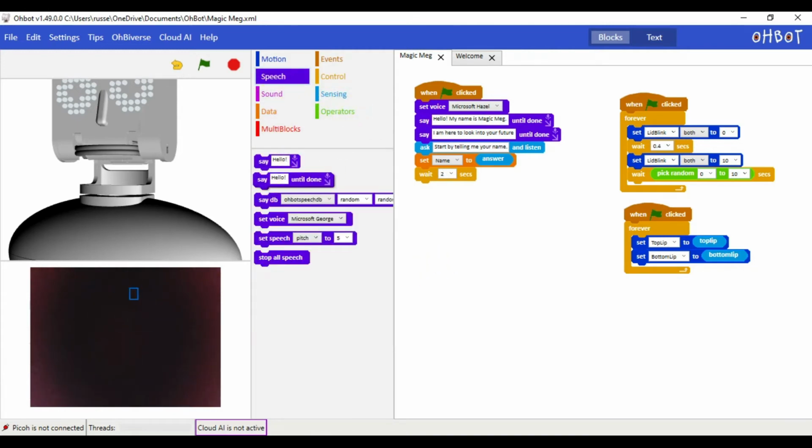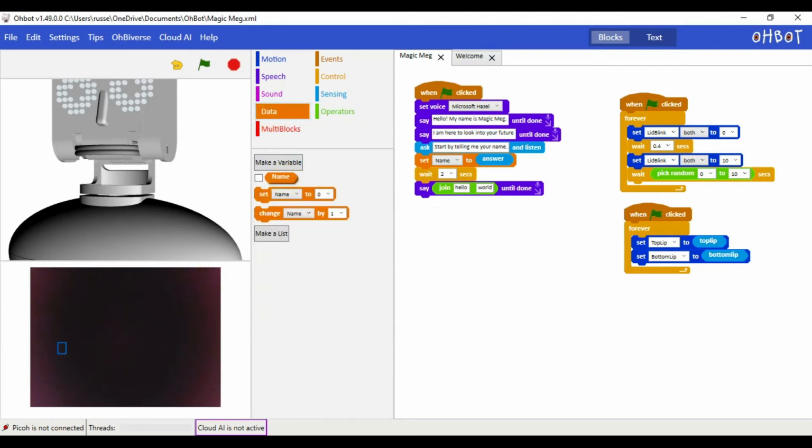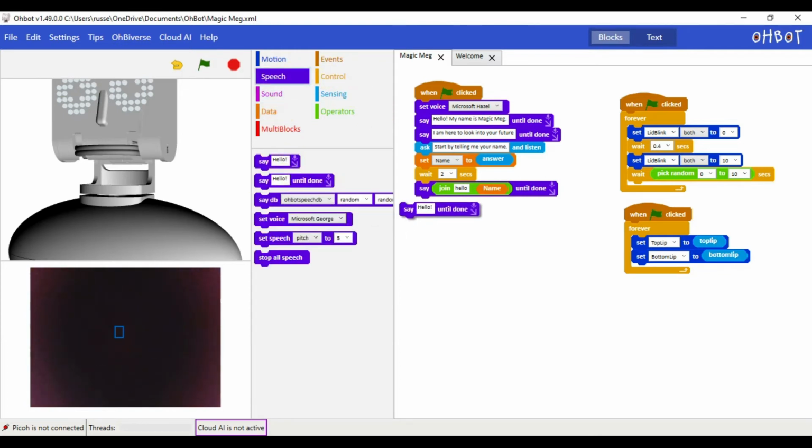First of all, we're going to use an operator join, so we can say two bits of text on the same line here. We're going to say hello, and we're going to say the person's name. So we go to data here and put the variable there. It will say hello, whatever the name is stored in that variable. We'll add some more text here which says, do you want me to start? We can now run the code to see exactly what will happen.